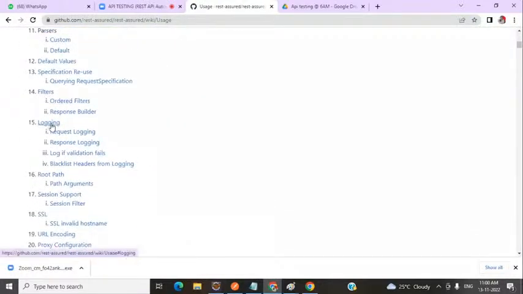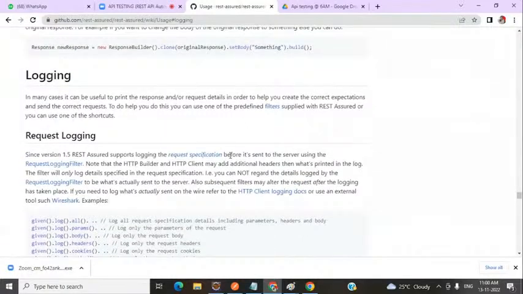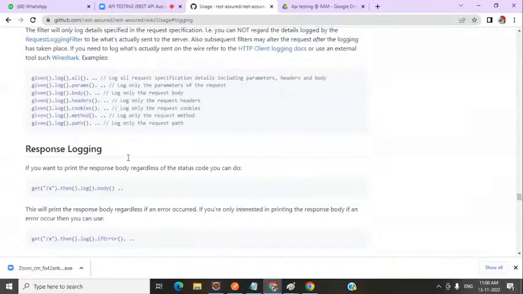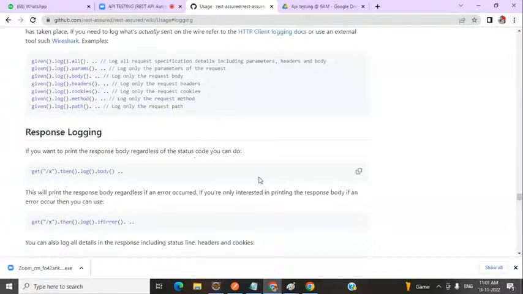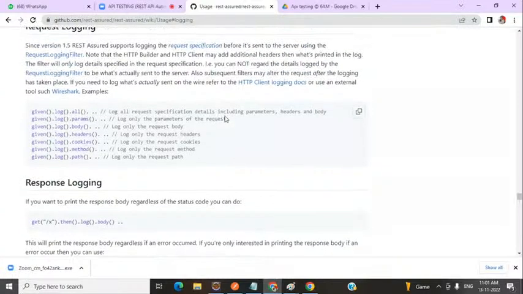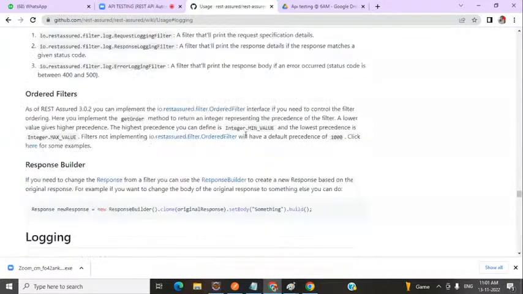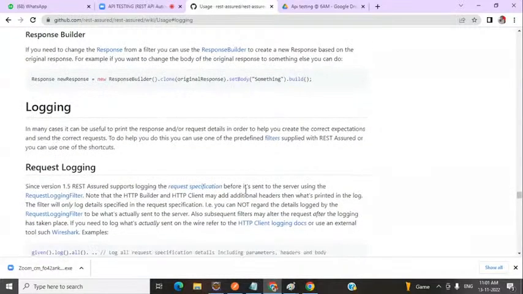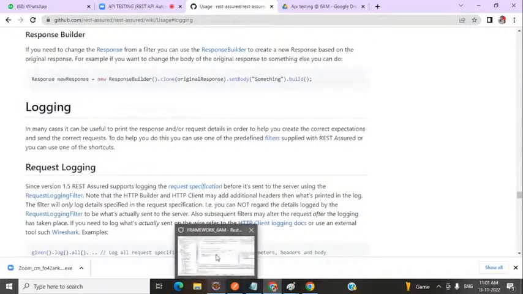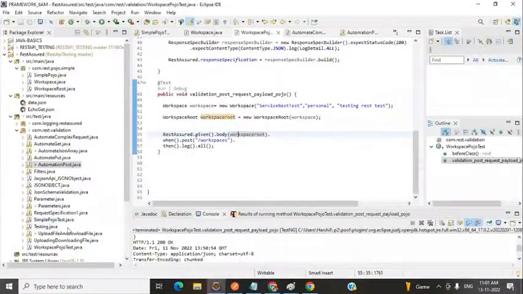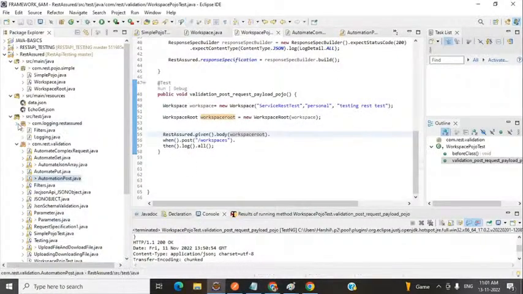See, this is the logging concept. This is a part of the request logging, and this is a part of the response logging. This is the beauty of REST Assured: most of the concepts are available within this library only. Adding an extra library and making use of it is not required; in this library itself, everything is available. I will go through it, don't worry. I will tell you how to do that while we are working with the automation part.